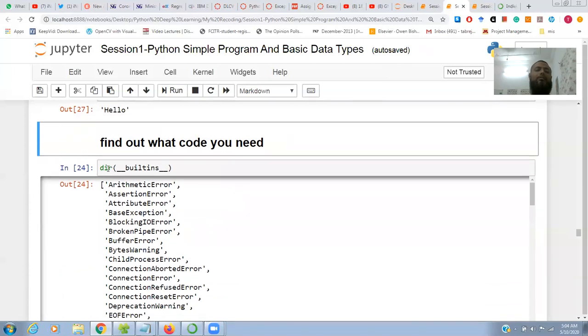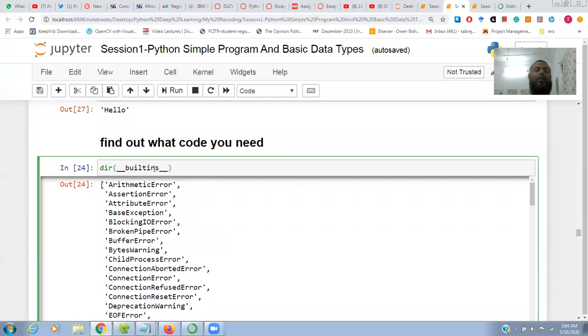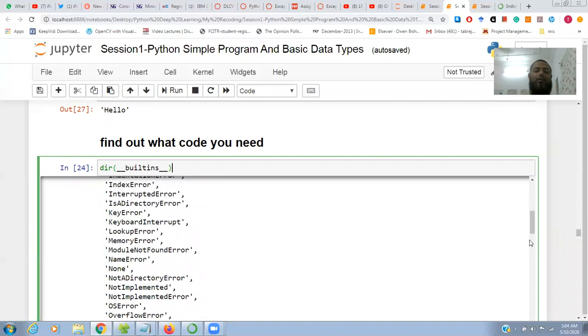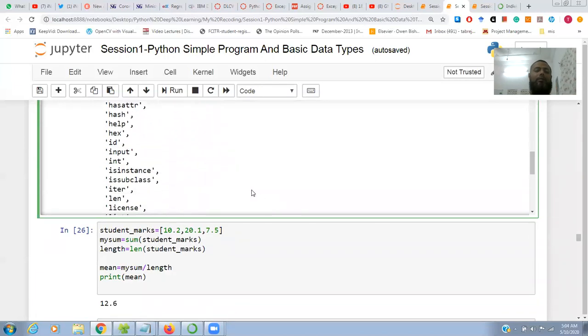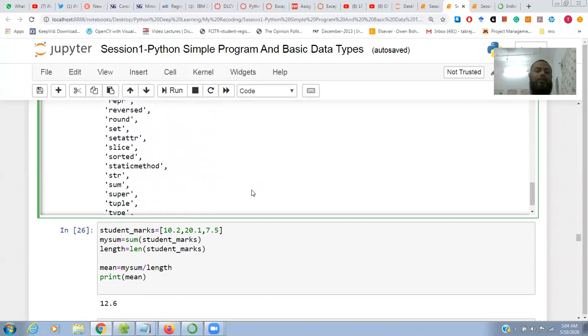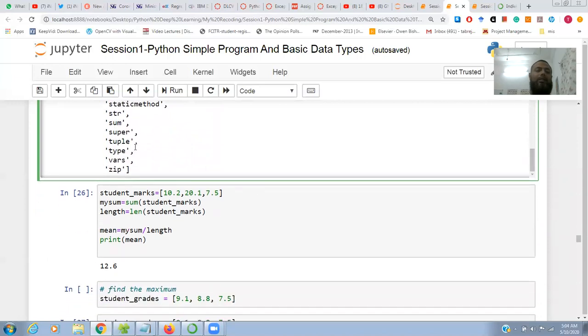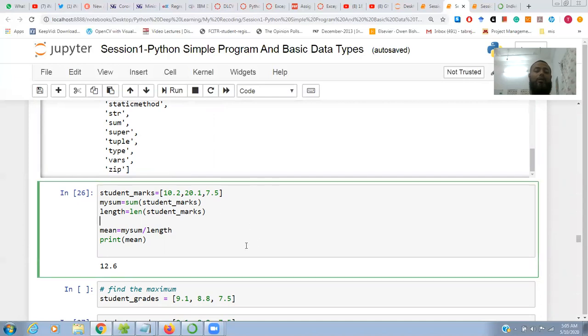Same thing, there are some built-in functions. So if you write dir of builtins, it will give all these different types of functions and methods, everything. All these things are given here, like zip. These are also used for opening a file. So now this is a function, simple.